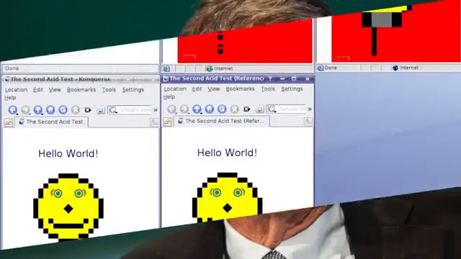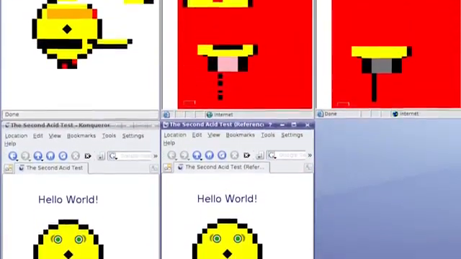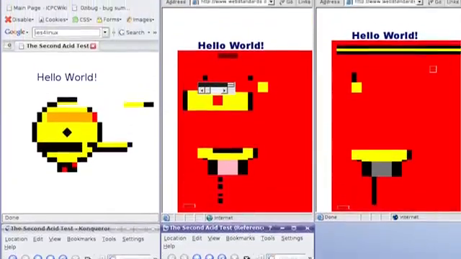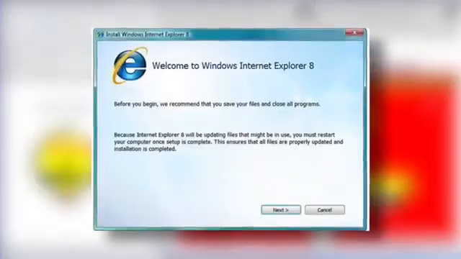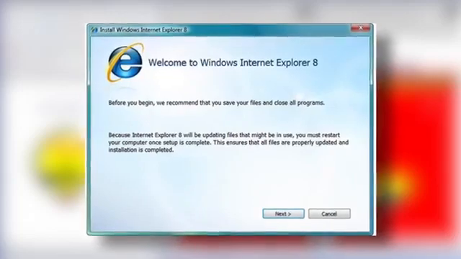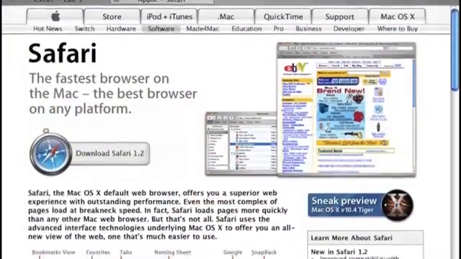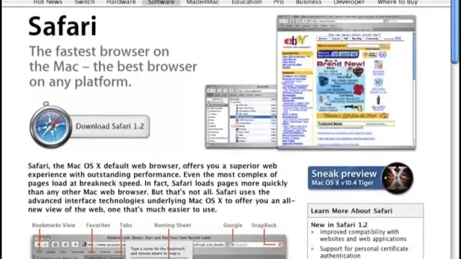But Microsoft dismissed ACID 2, describing the test as a wish list of features rather than a true test of standards compliance. But over time, more browsers began passing the test, and pressure mounted on Microsoft to do the same, which they eventually did with Internet Explorer 8 in 2007, 2 years after Safari. In addition to passing the ACID 2 test, Safari 2 featured a 1.8 times speed boost over the previous version.